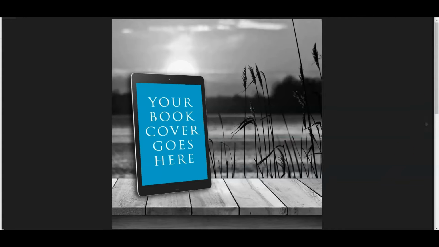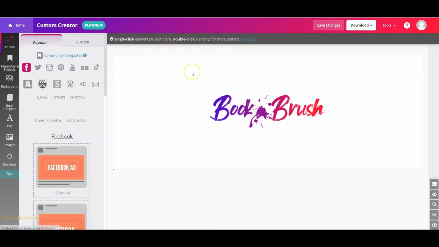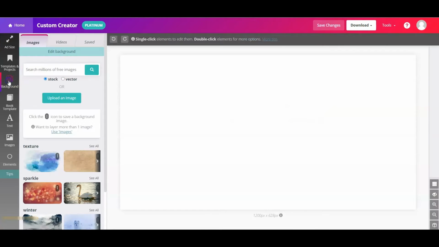Let's jump into the Custom Creator. Click on Custom Creator here. And let's pretend we're creating this from scratch. First, we'll start with a Facebook ad size. Click on the background step on the left and search for sand.